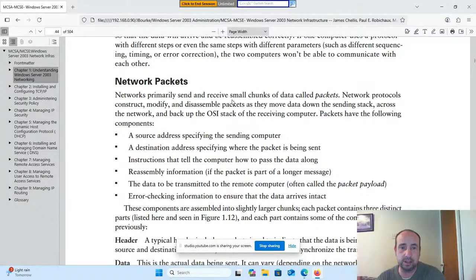Networks primarily send and receive small chunks of data called packets. Network protocols construct, modify, and disassemble packets as they move data down the sending stack, across the network, and back up the OSI stack of the receiving computer.